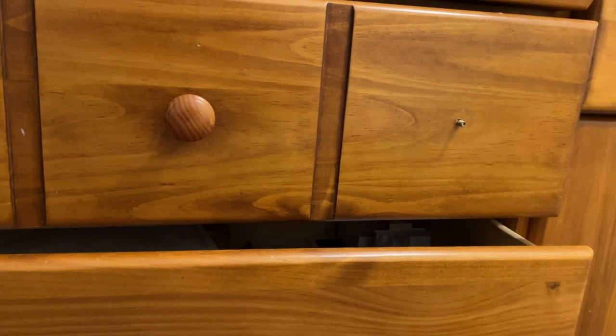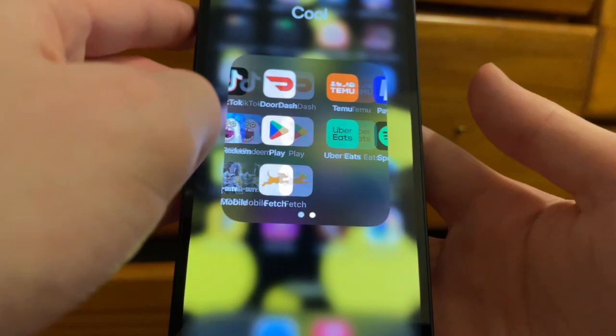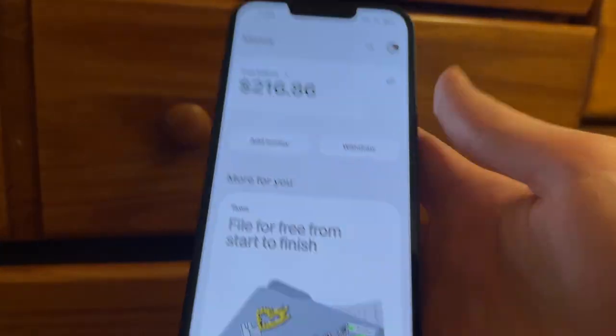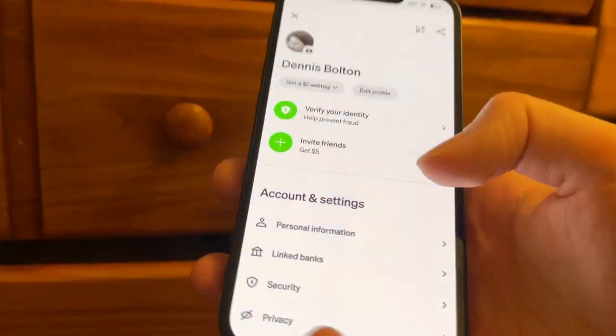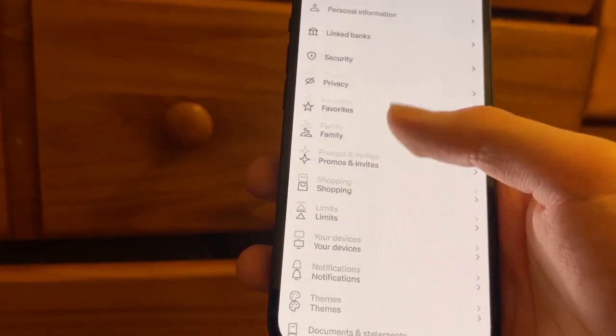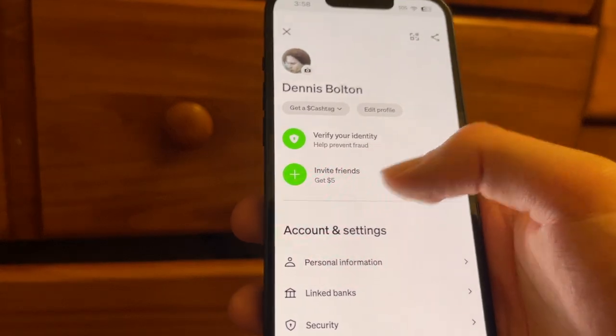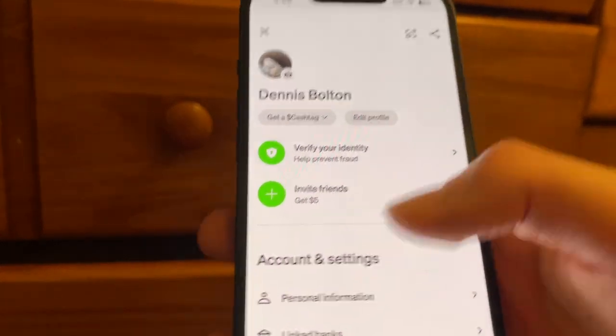Hey, what's going on? So today in this video, I'll be showing you guys how to get free money in the Cash App. So let me show you my Cash App, and then I'm going to show you guys how to do this. So when you go down here, guys, we're in the Cash App, right? And I'm going to show you guys how to get free money on the Cash App.